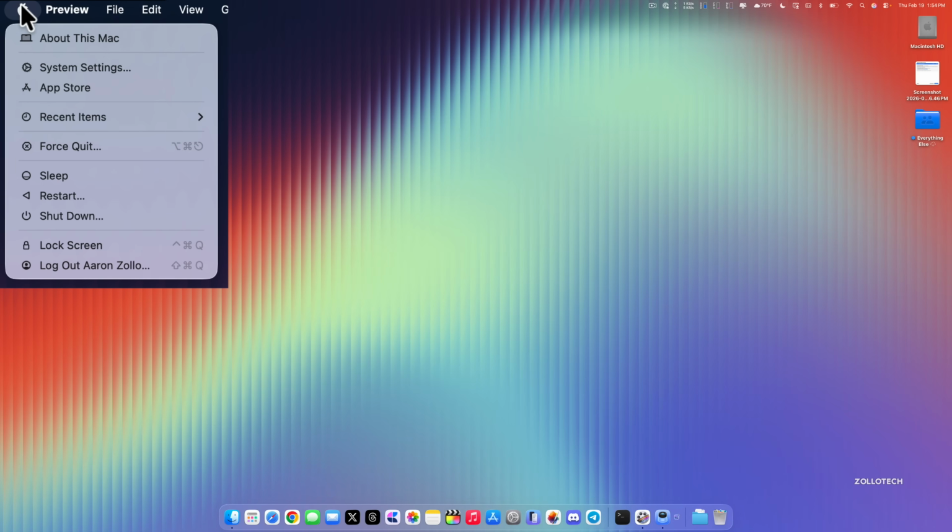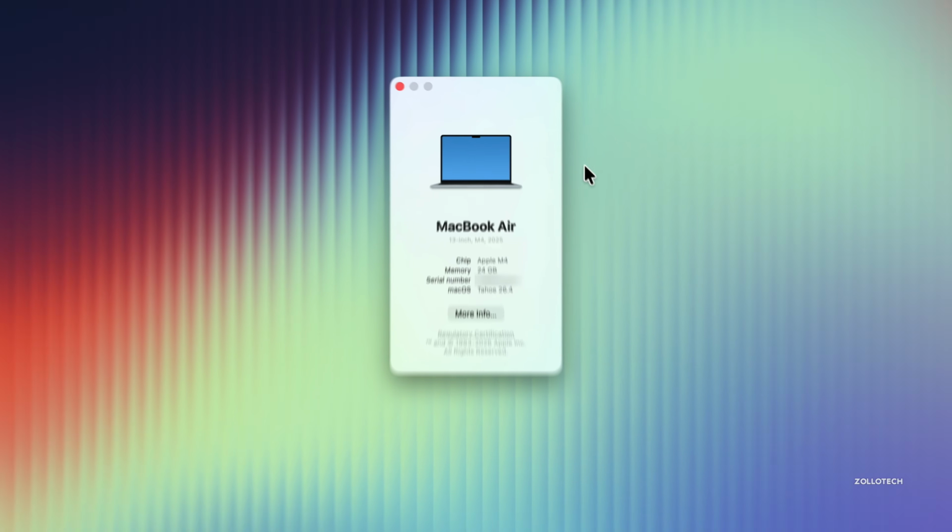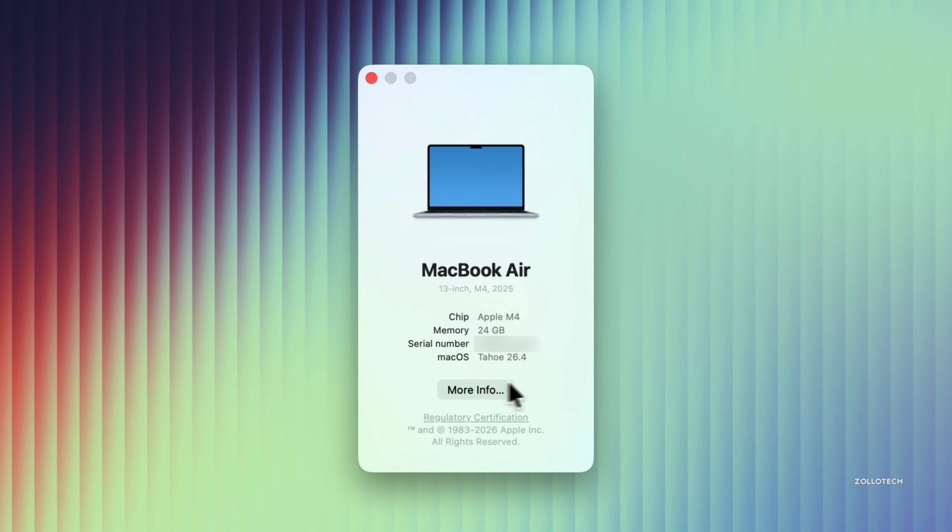new. So we'll go to the Apple, then About This Mac. As you'll see, we're on the MacBook Air 13-inch M4, and you'll see the version is Tahoe 26.4. If we click on it, you can see the build number of 25E5207K. So it's the first beta, and we do have quite a few new changes and features.